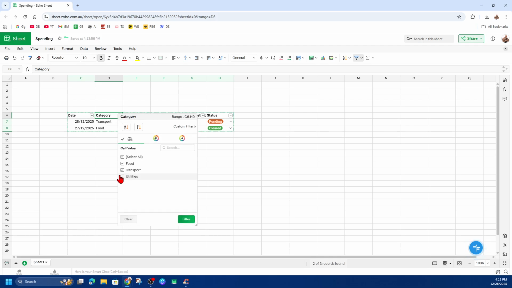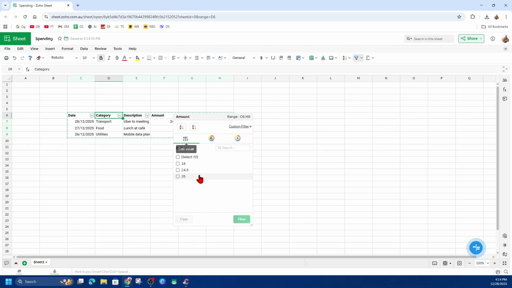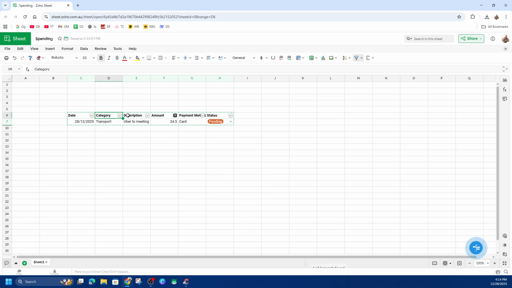Now, for example, I want to keep all of them selected, and say with amount, I can filter by different amounts. So if I want to do 24.5, it's going to filter out that. Also payment by card. So yeah, that's how to add automatic filters to your sheet.